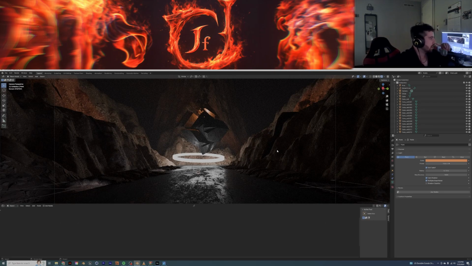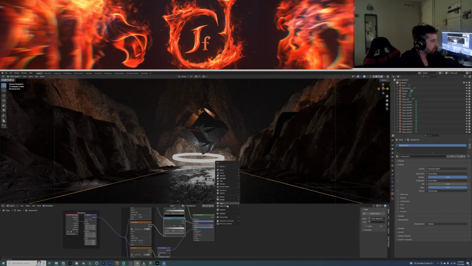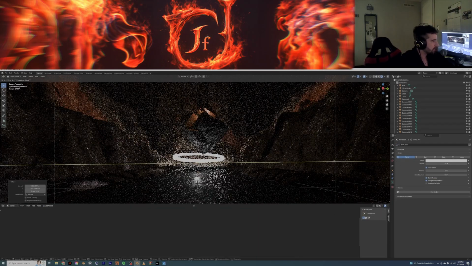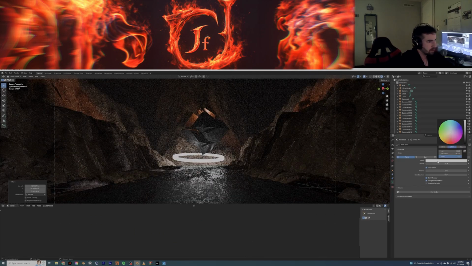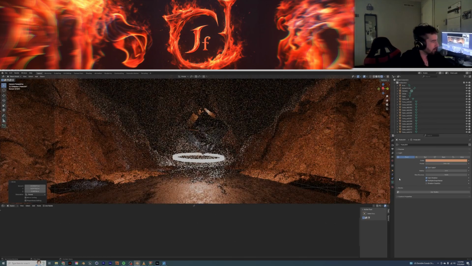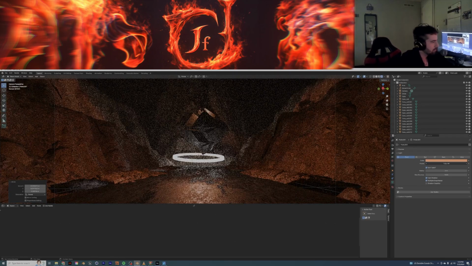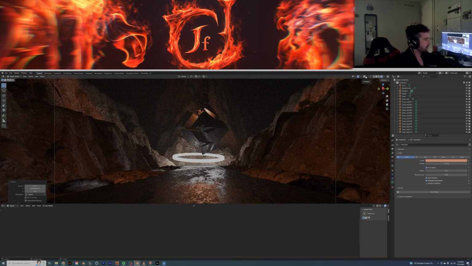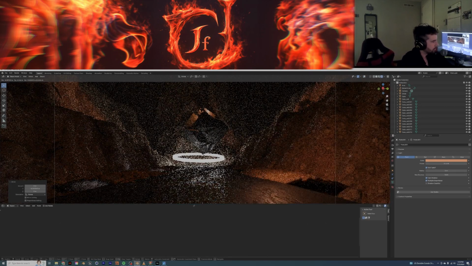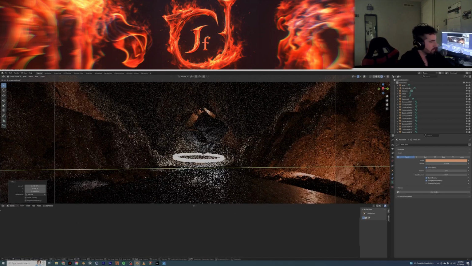What else should we add? I'm not sure. Let's add maybe a point light right here, because there's a little bit of orange right there. Yeah, there's a little bit of orange right in the front in the reference. So let's add another point light. Maybe not that big. So our eye goes more there than anywhere.